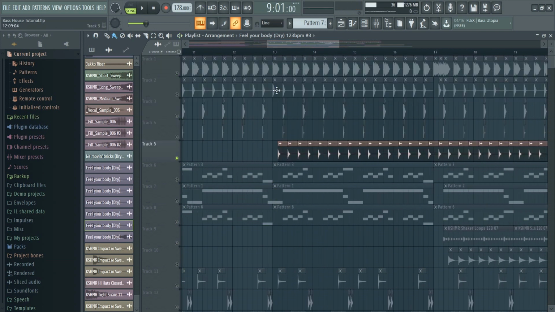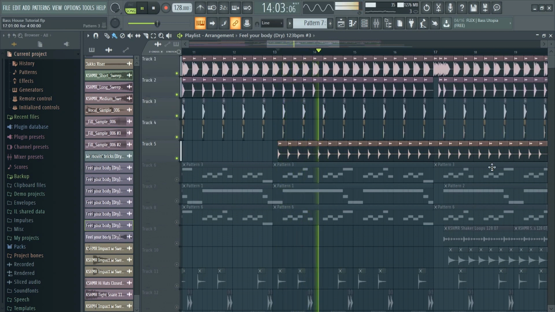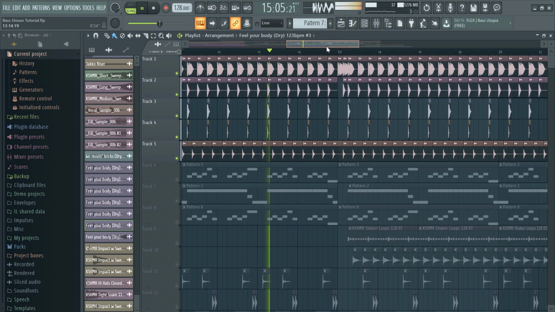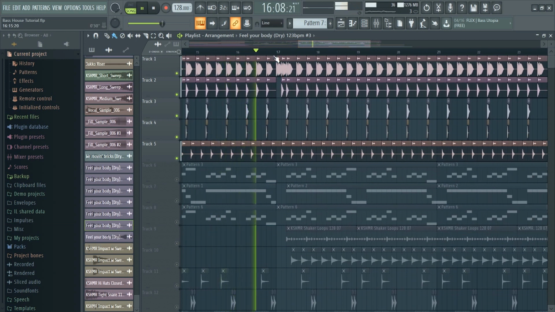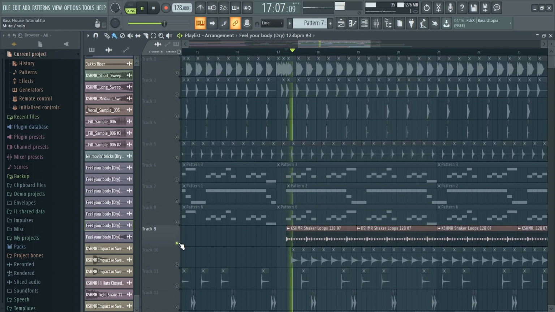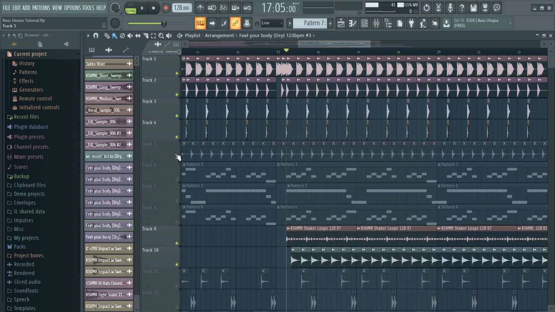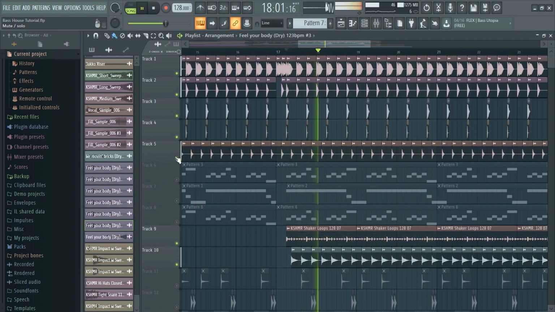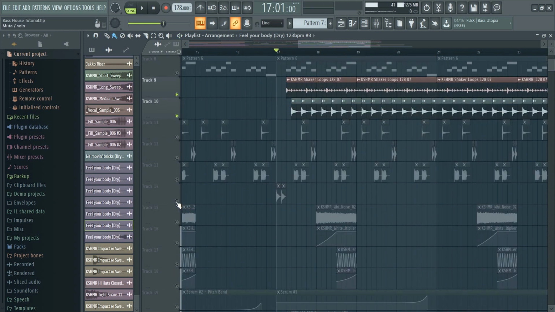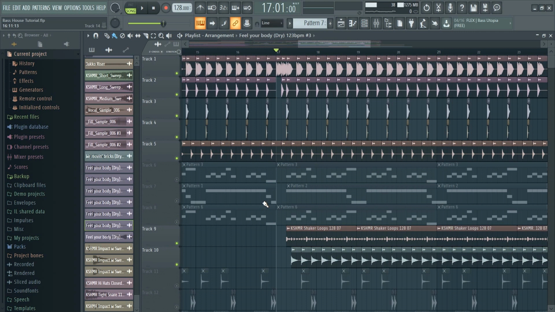Now, add some open hi-hats to make some groove. At the second part of the track, add some shakers and some rides. Here, I create some variation when it hits the second part of the drop.